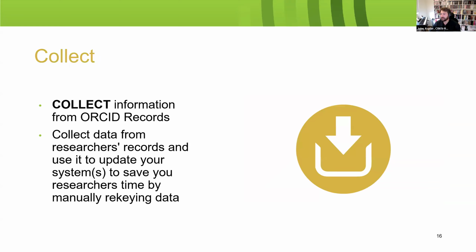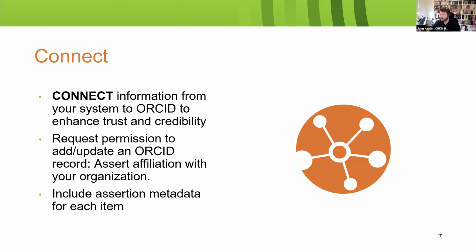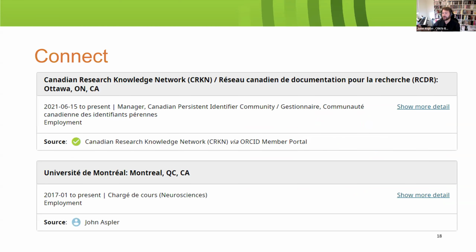Collect, as I mentioned, you might want to collect information to help people fill out forms or to create a database of some sort. Connect, this is adding information to ORCID. We've already talked a little bit about that. And this is sort of what that ultimately looks like. This is affiliation information. This isn't publication information. I'll give you some examples of that in a bit.